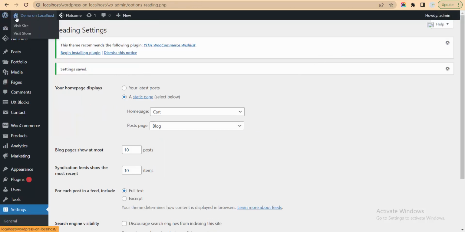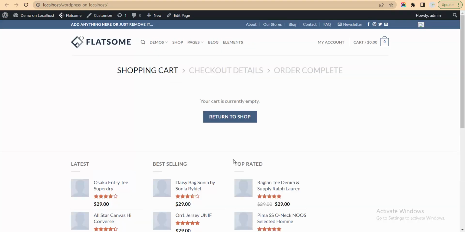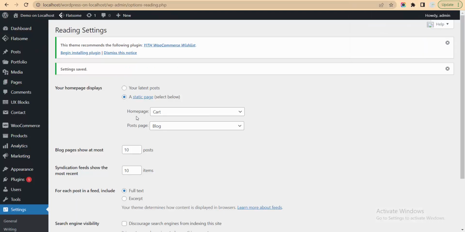Then let us see how our home page looks. Yes, you can see this is the cart page. Actually, right now I have not chosen any product in my cart, so basically this is the cart page. Like this, you can choose your static home page.